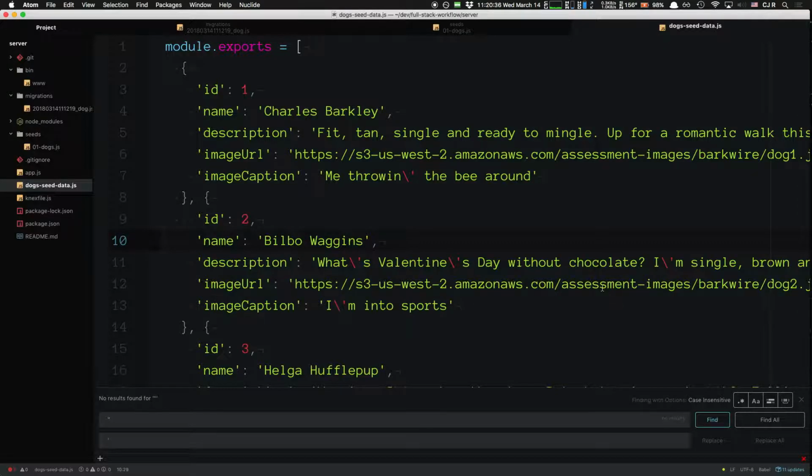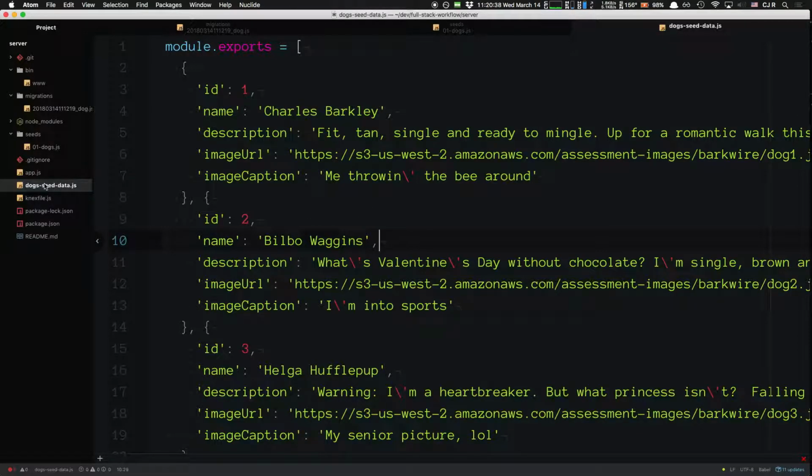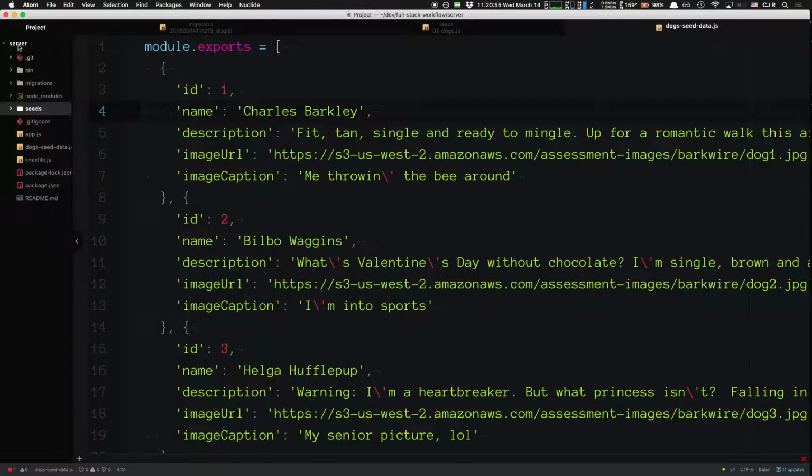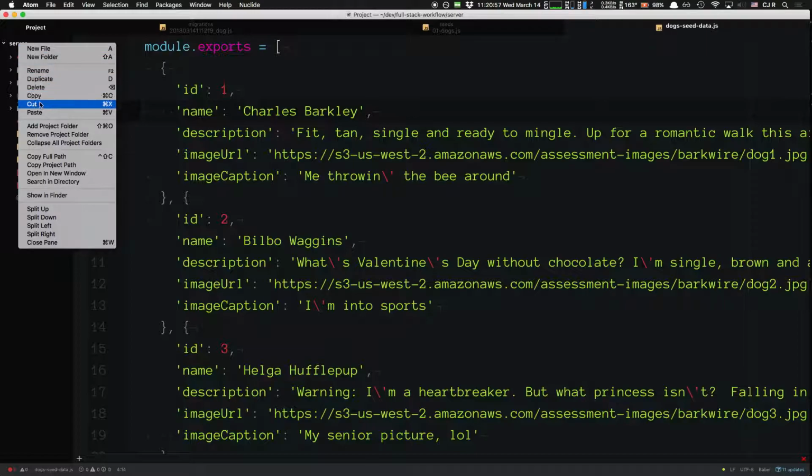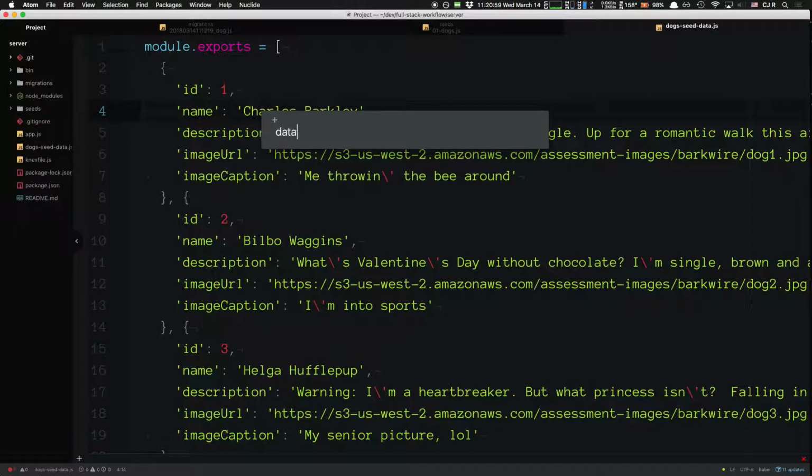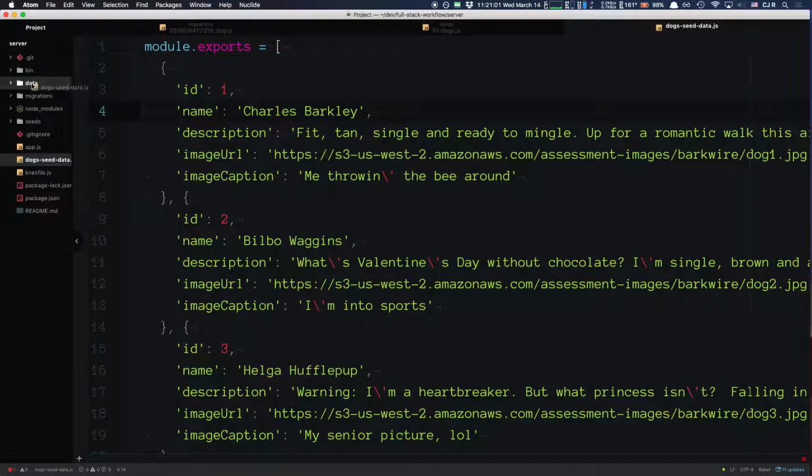Okay, a quick note though. Notice that I didn't put this example data file inside of the seeds folder because when you run connects seed run, it tries to run every single file in there. It'll come across this and say you're not exporting a function, what's happening. So I'm putting it in here. I might even create a folder for it. Let's call it data. I don't know. Throw that file in there.